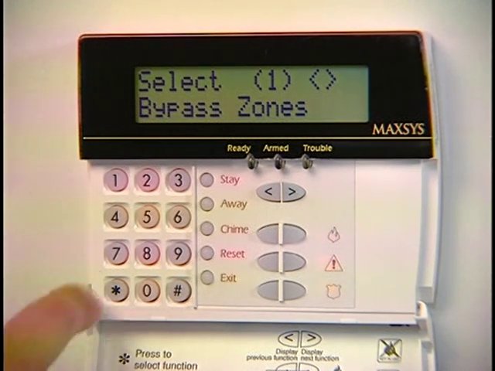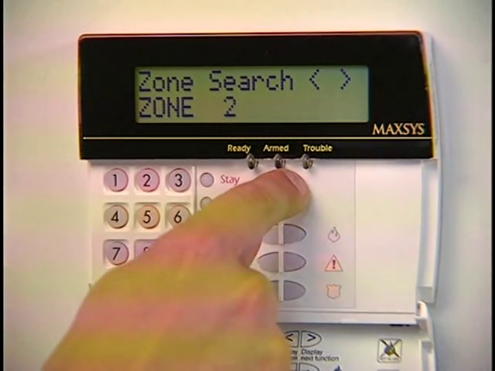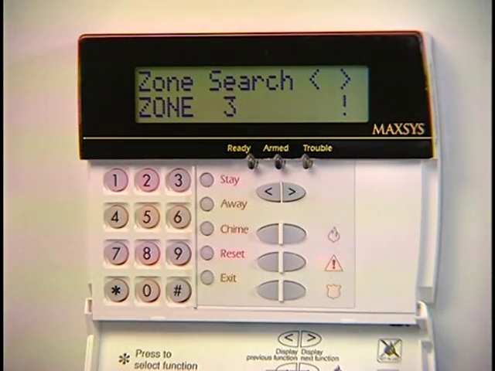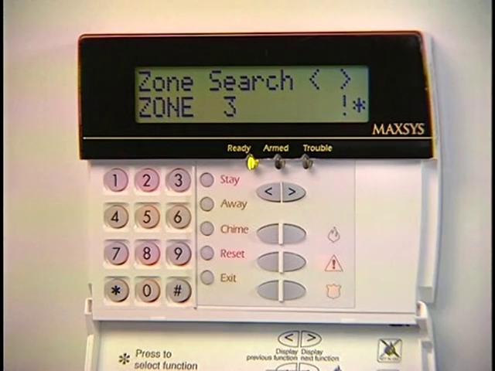The keypad will display the first zone assigned to the partition. Use the arrow keys to scroll through the zones. Open zones will have an exclamation mark beside them. To bypass a zone, simply scroll until the zone is displayed on the keypad and press the star key. As mentioned before, a star will appear beside the zone label to indicate the zone is bypassed. Press the star key again to unbypass the zone.